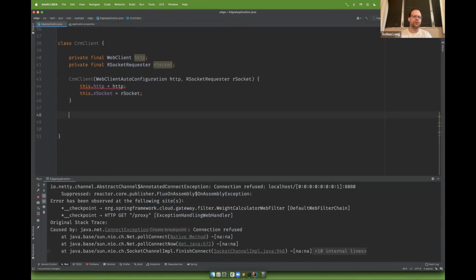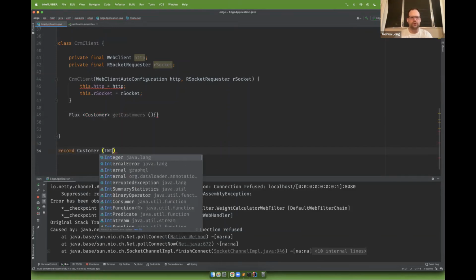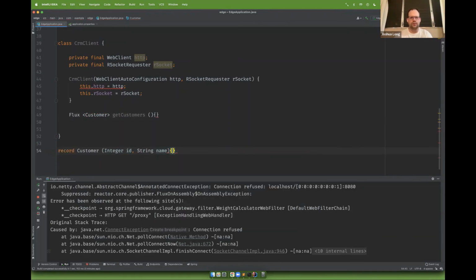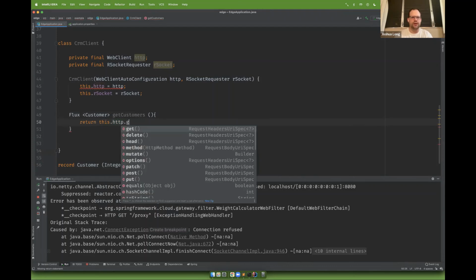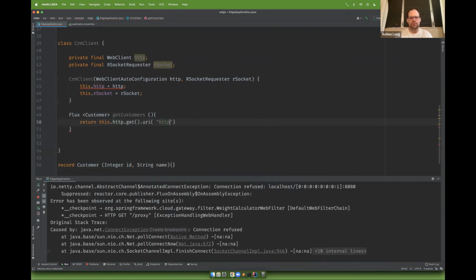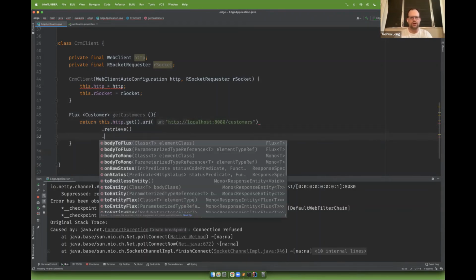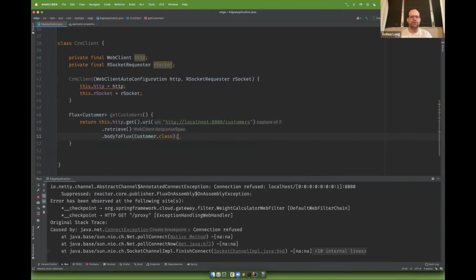Okay, so we want to get all the customer data, right? So get customers. And I'm going to create a client-side representation of that type so that we don't have to worry about serializing it into a different shape. Let's say this.http.get.uri HTTP localhost 8080/customers. And as the body of the data comes back, I want to unpack the JSON into a type, into a reactive stream of type customer.